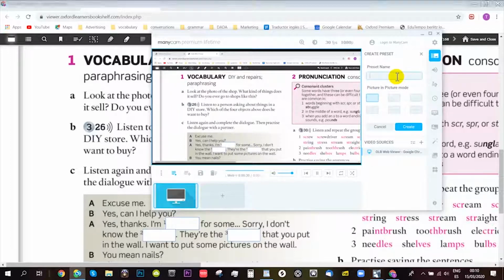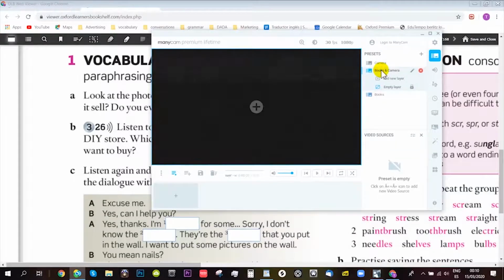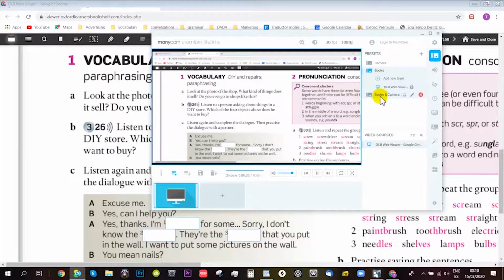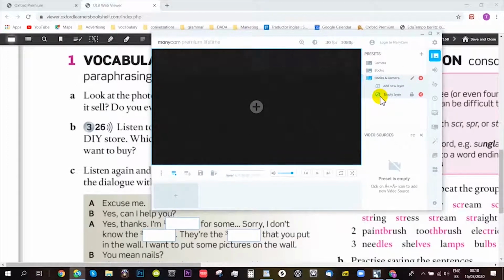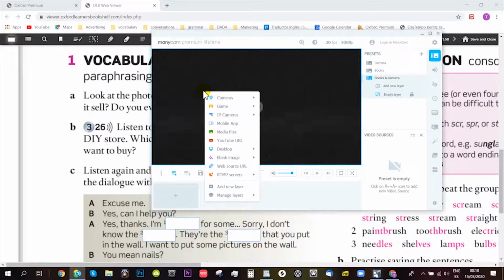Let's give this a name. I'm going to call it books and camera. We're going to do exactly the same as we did for this one. So we've got camera, we have books. This one is going to be a combination of the two. So it's going to consist of 2 layers, this preset.